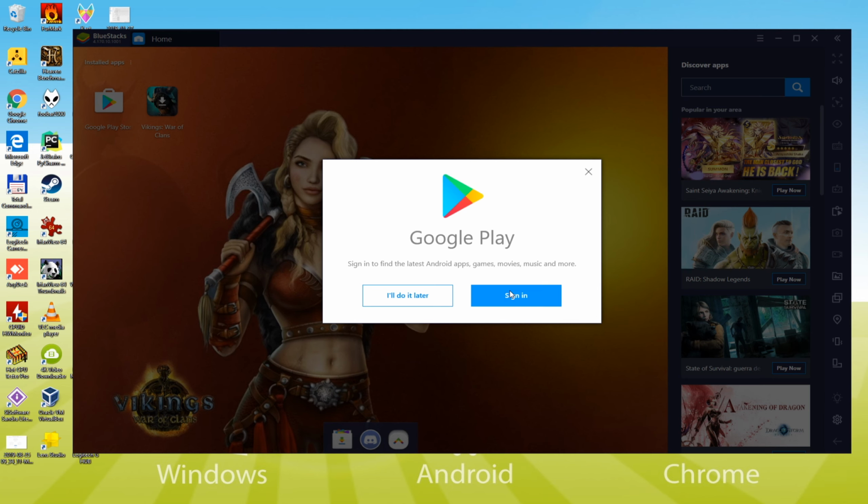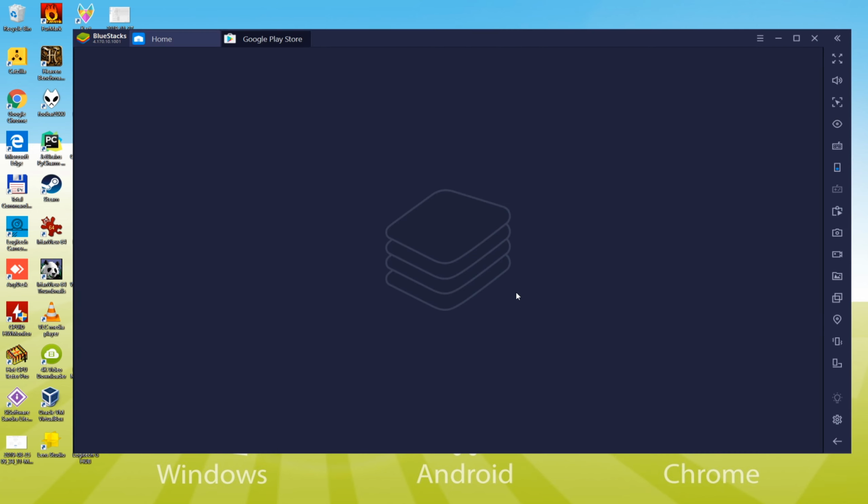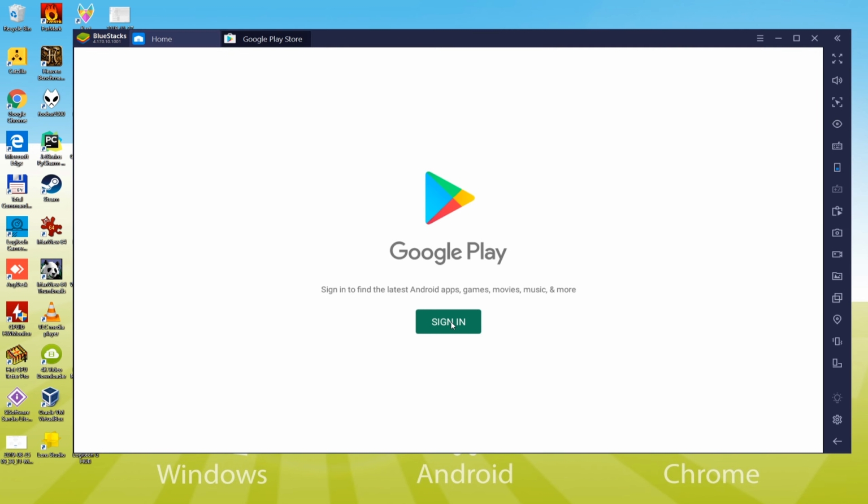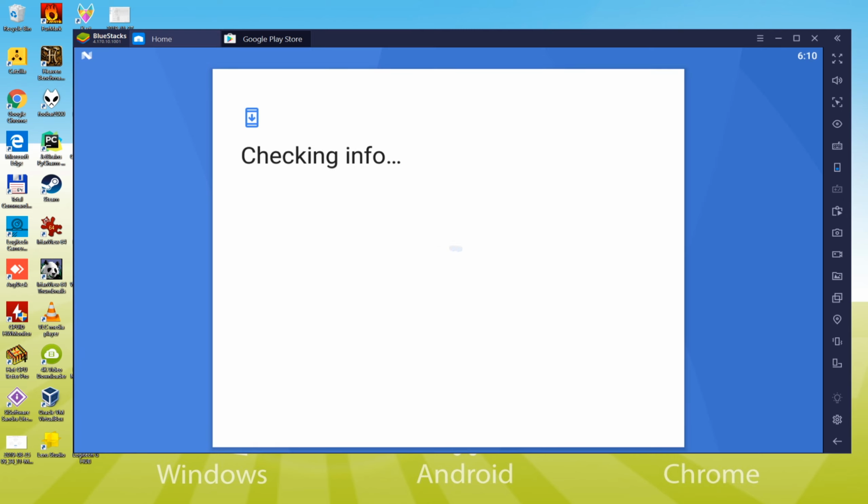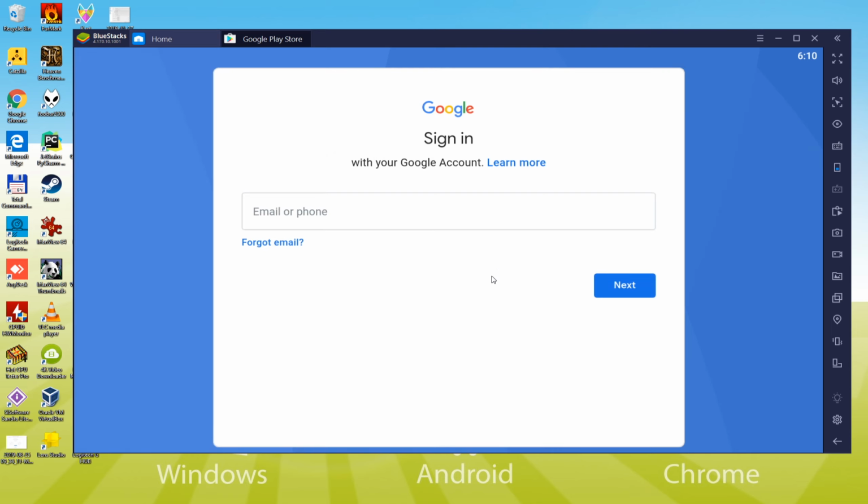If you want to sign in to Google Play, hit Sign In. Log in to Google Play by giving your email as well as password. You cannot continue to install this game without signing in because it's a Google Play game. We are also going to sign in now. We will enter the email as well as password of our Google account, and that's it. See, we have now signed in to our Google account.